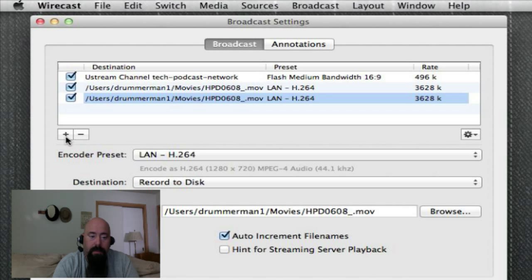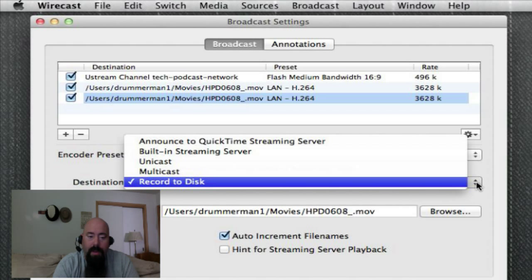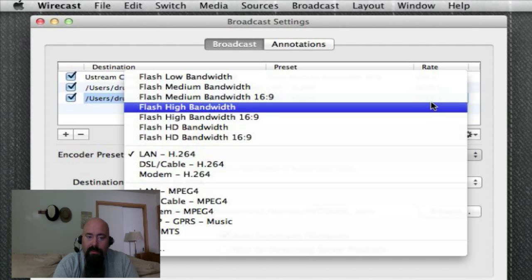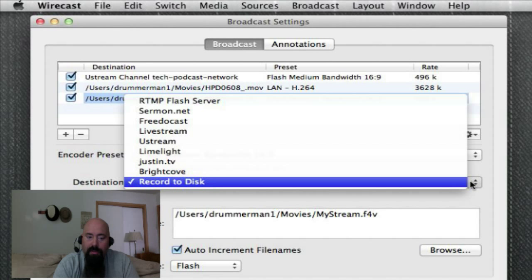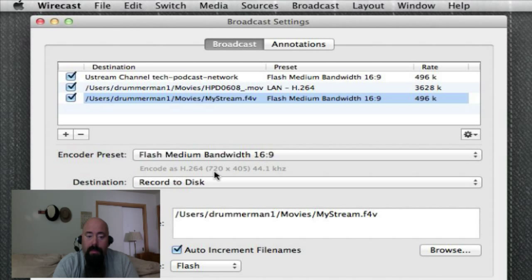One thing to note: if you're watching this and you're seeing the H.264 and you hit that drop down, you don't see Ustream, you don't see Justin TV. You see a different set of options. You have to set this to Flash of some sort, and then you'll get the option to go to Justin, to Limelight, to Ustream, and so on and so forth. But anyway, you make that change.